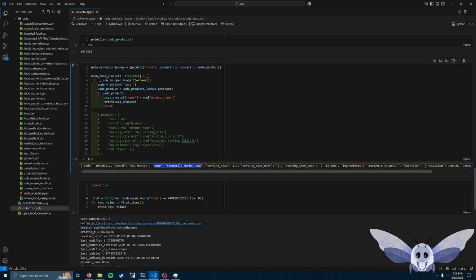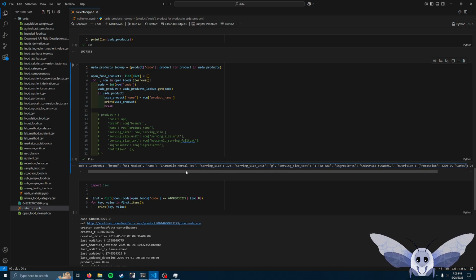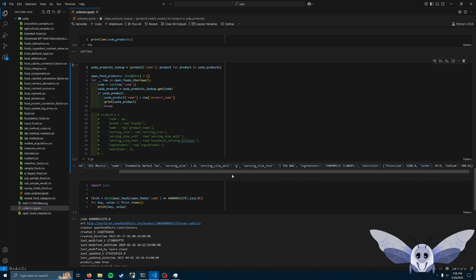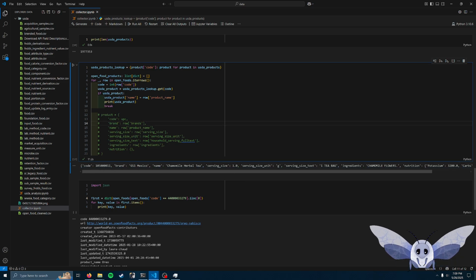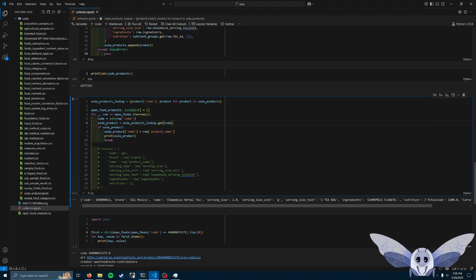Cool. We were able to grab the name. Chamomile herbal tea. There's a lot of carbs in this tea. It's flowers. Oh, sorry. I was thinking calories. My bad. That's fine.